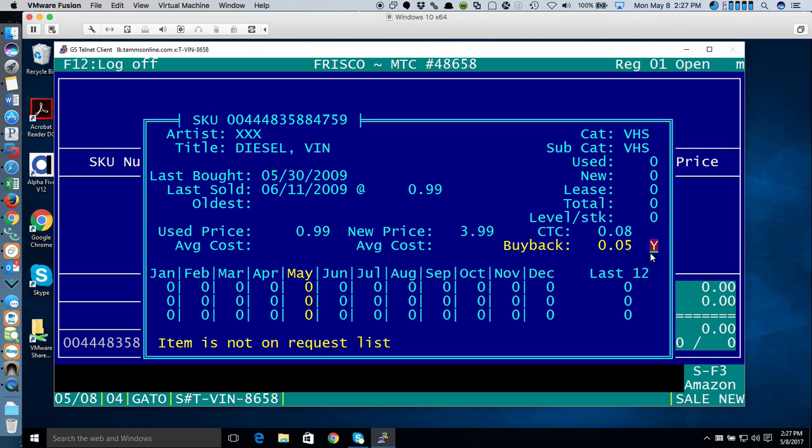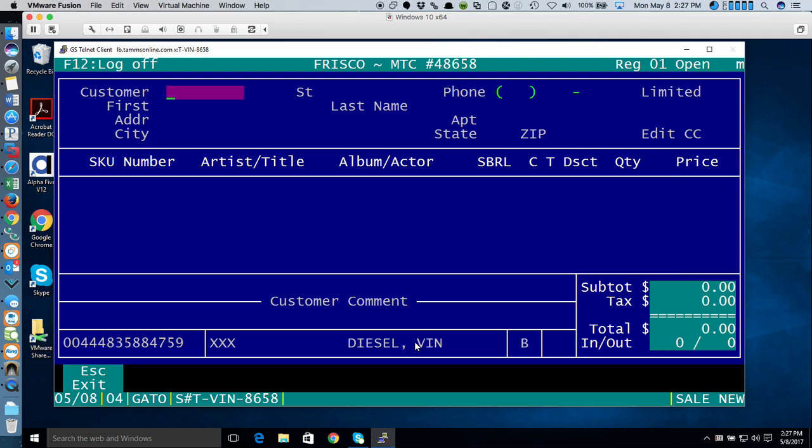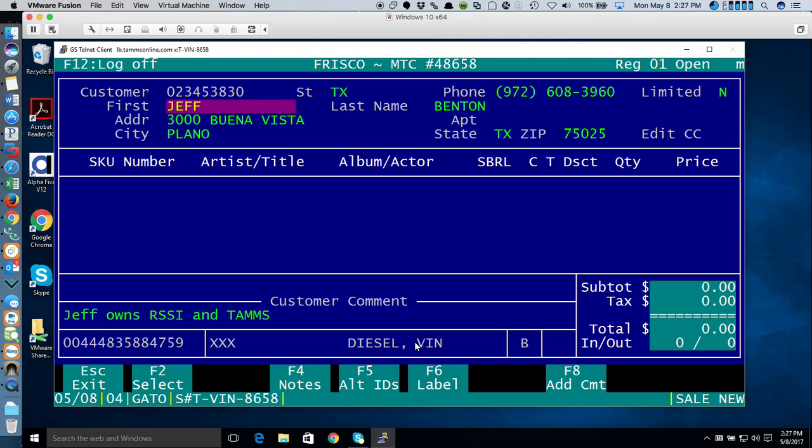So around here I can either say yes, I want to buy it, or no, I don't want to buy it. And you can also tell it's not on a request list. So let's say I want to buy it. The first thing it does, it says, okay, I need to know the customer that's buying this. And of course we do all that because we generate a lot of information that your police department may require.